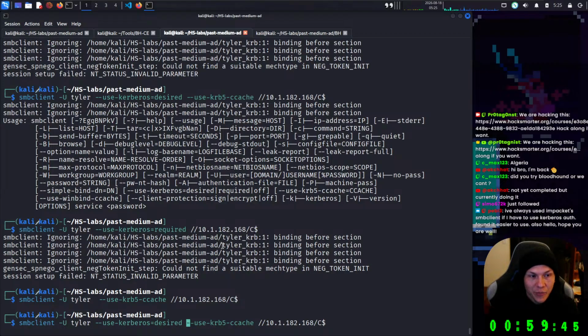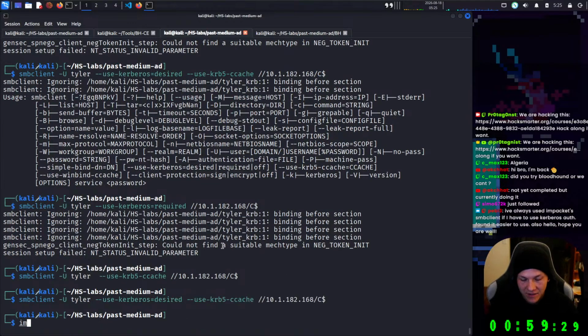Oh, it's the wonderful Pebble. Hey, how you doing? I've always used Impacket SMB client if I have to use Kerberos auth, found it easy to use. I am well. All right, let's do that. Let's give that a go.